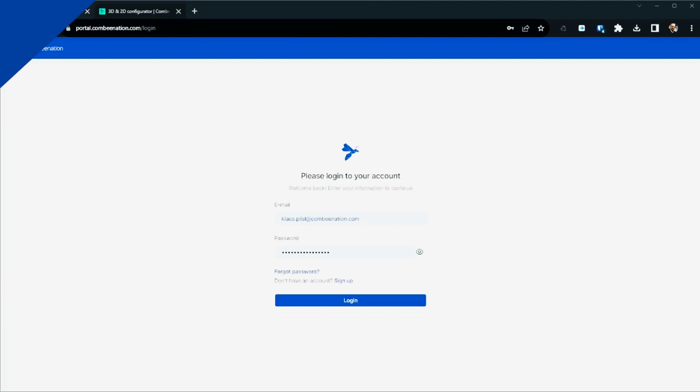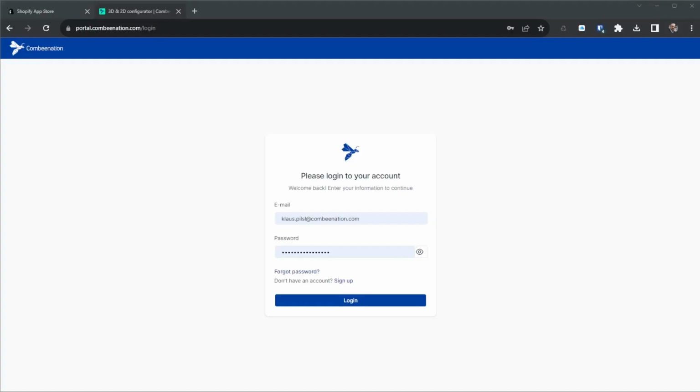Let's go. Now, to follow this tutorial, you need to have two things ready. First, of course, you need to have a Shopify partner account with at least one Shopify shop in it. And second, you need to have a combination configurator that you want to embed into the shop. For this tutorial, we want to use a bike configurator that I want to show you right now.